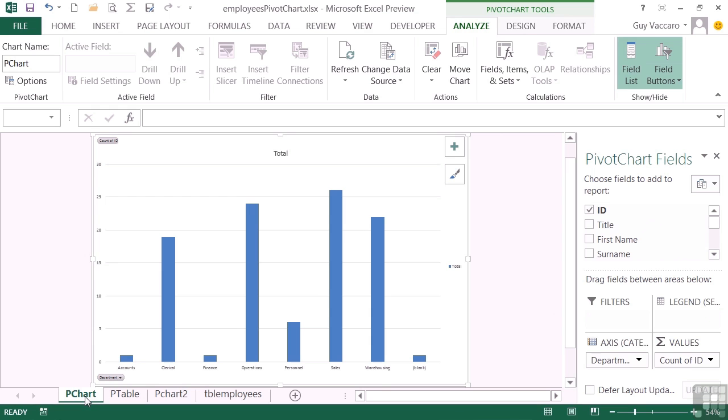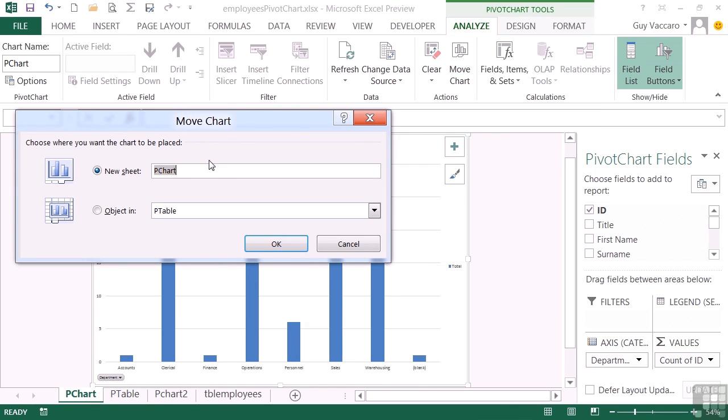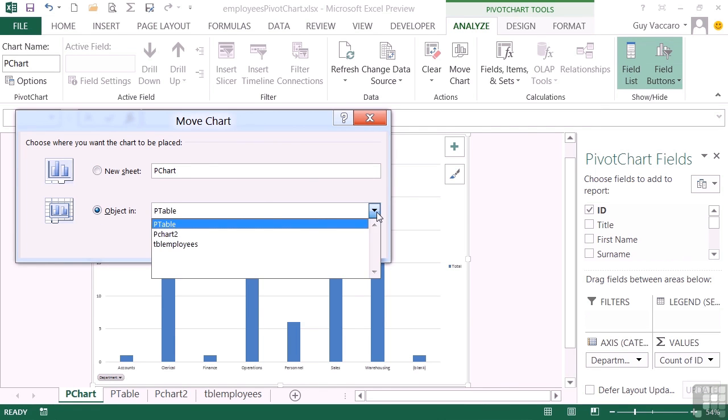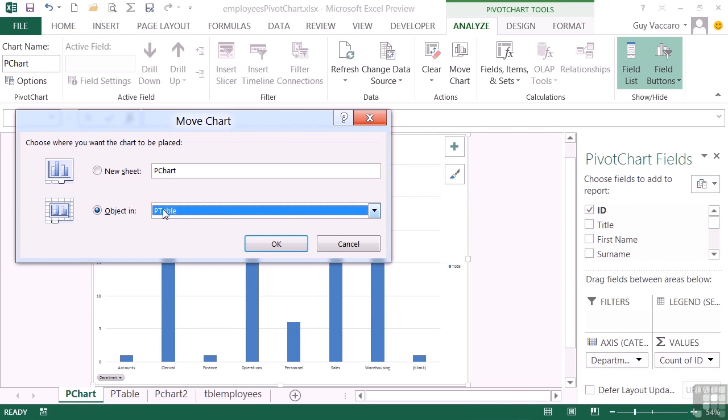Moving the pivot chart is achieved by selecting the pivot chart. Selecting the pivot chart is not really a requirement when the pivot chart is a whole sheet. You simply need to be in the sheet. And then on the Pivot Chart Tools ribbon, we have Move Chart. And the option is either to move into a new sheet, and we can give that new sheet a name, but there's very little point in moving it into a new sheet when it's already in a full sheet, or as an object in, and we can choose an existing sheet. So we're going to move it into ptable.